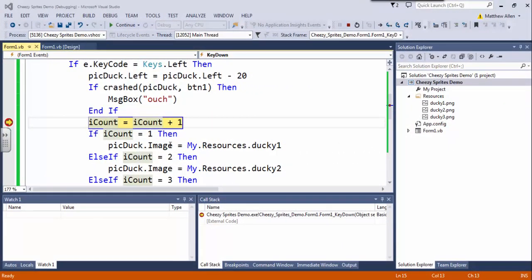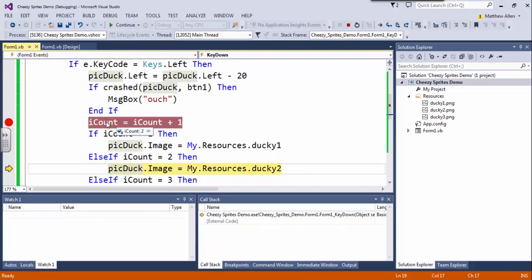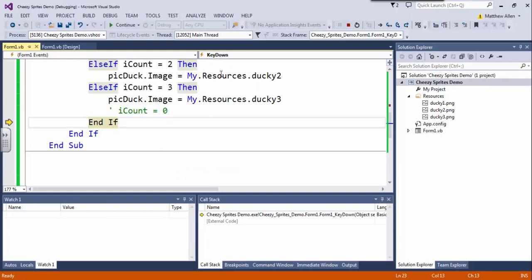After setting a breakpoint, if you look up here, it's hard to see, the step into command, F11, allows us to go line by line through our code. Let me see if it's working here. And it shows me exactly the path that the code takes. So here, iCount was 2. I don't know how well you can see that on the screen right here. iCount is 2. And so of course it checks to see if iCount is 1. It isn't, it skips over it. Checks to see if iCount is 2. It is. And so now it's going to go into here and change the image on pick duck to be my resources ducky2.